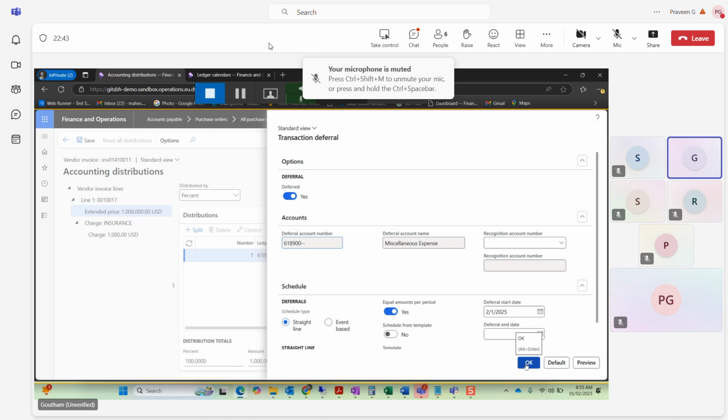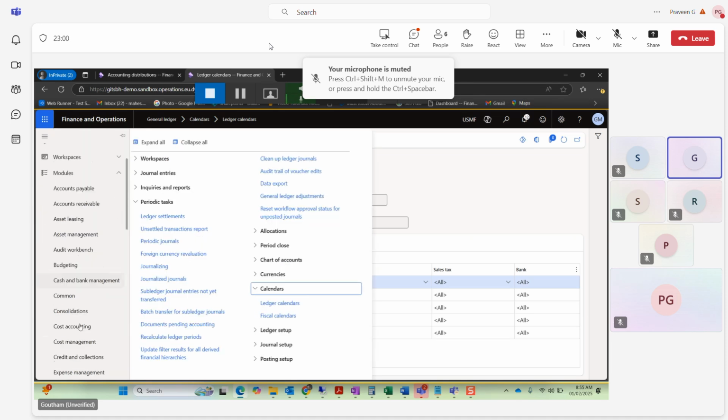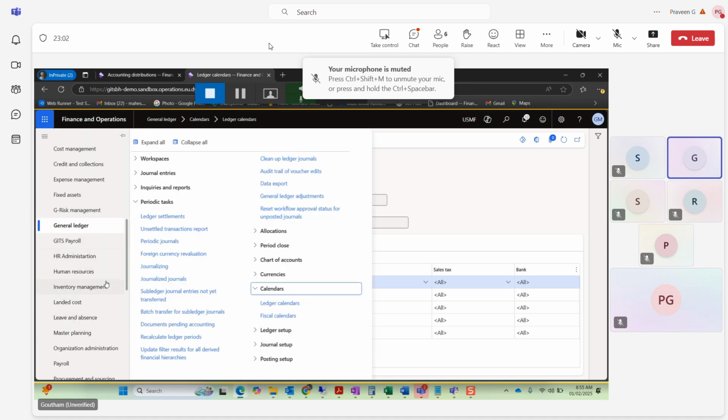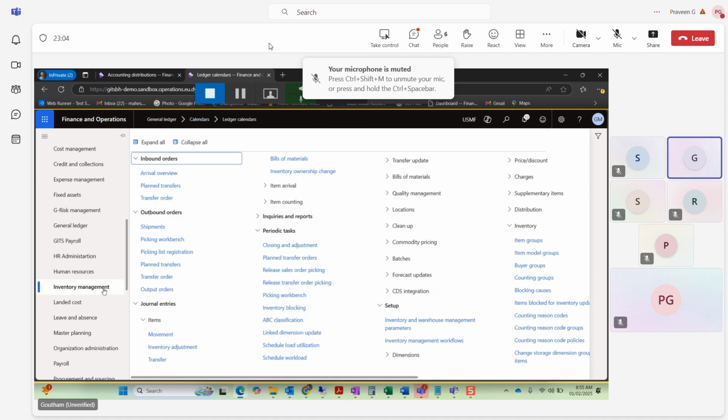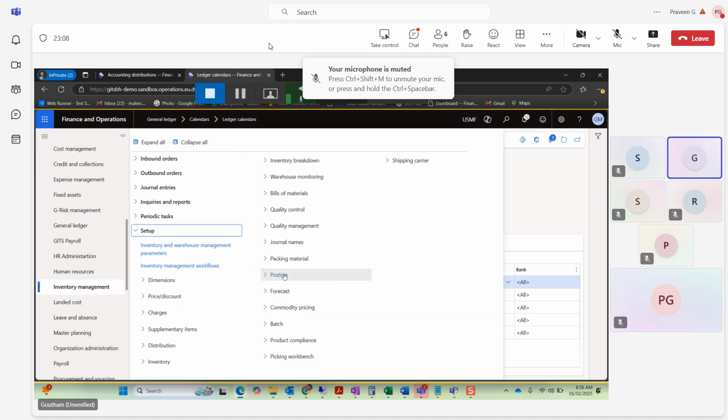So for that, we need to first modify our expenses account to the prepaid expenses. How can we modify it? For that, we need to navigate to the posting profile. We need to go to the inventory management module. Under inventory management, under setup, we have postings and posting.